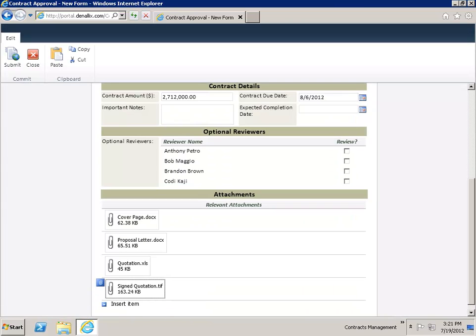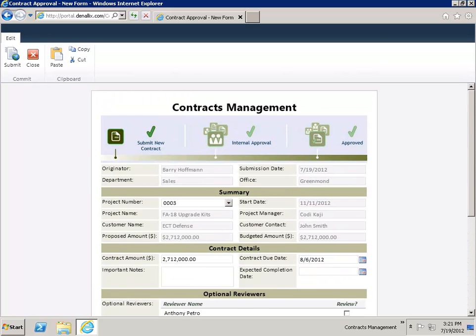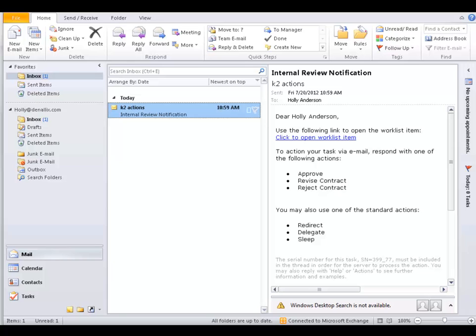Okay, so now that we've added all of our attachments as well as all of our contract information, Barry is going to go ahead and submit this contract for approval. Now the next step in our process is for a task to be assigned to Holly. Holly is the person responsible for reviewing this particular contract.